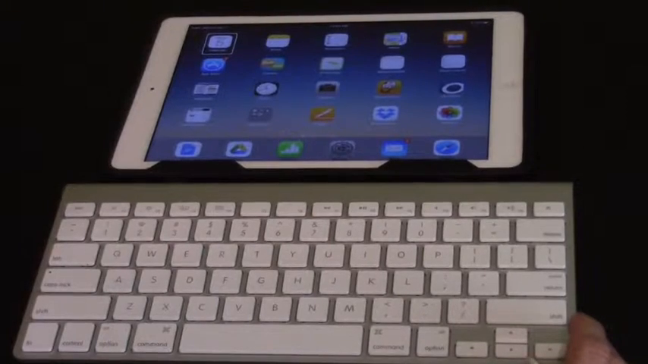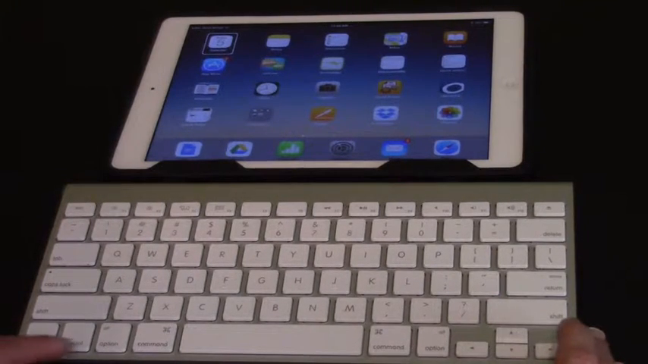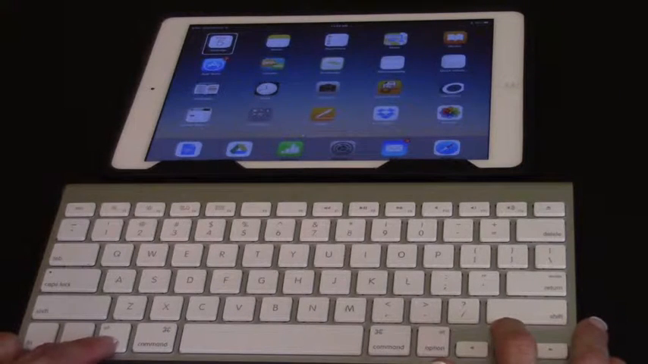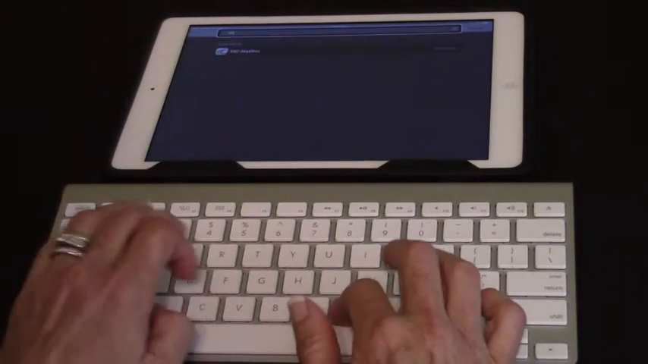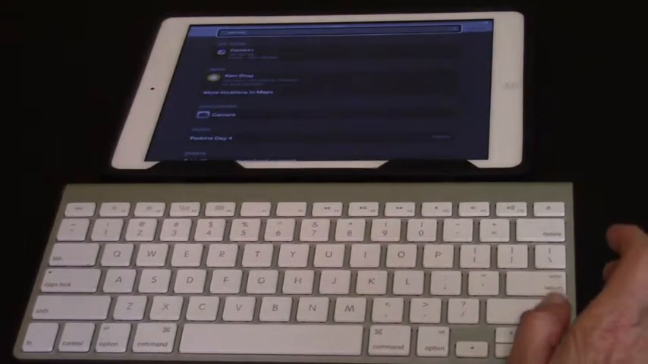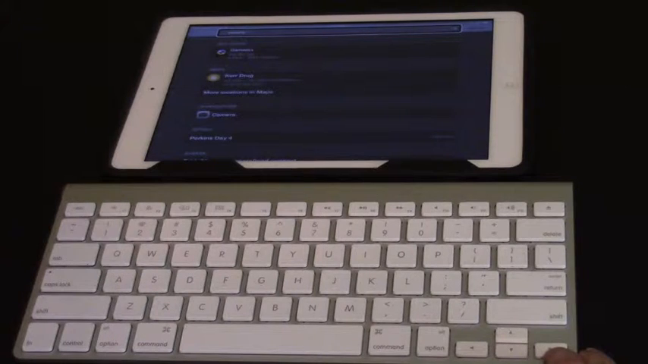This video will demonstrate how to use the Bluetooth keyboard to search, find the notification center, or access the control center. We're on the home screen. We're going to expose the search screen using option up arrow. Search, Spotlight. I'm going to type in camera. C-A-M-E-R-A. Top search result, Camera Plus, 51 items found.